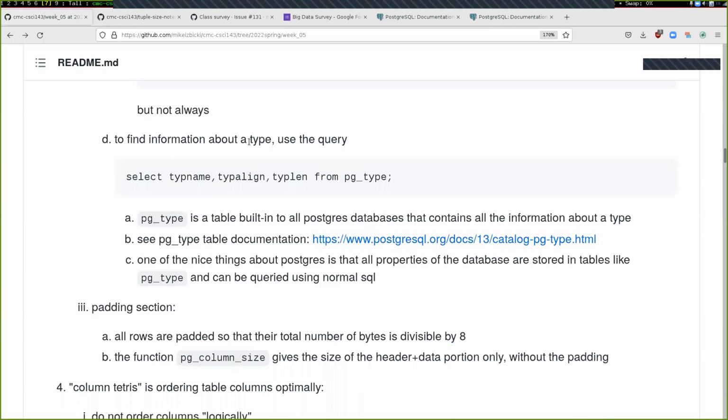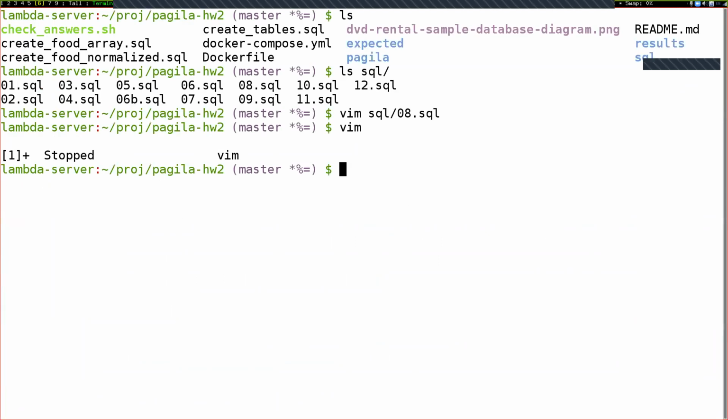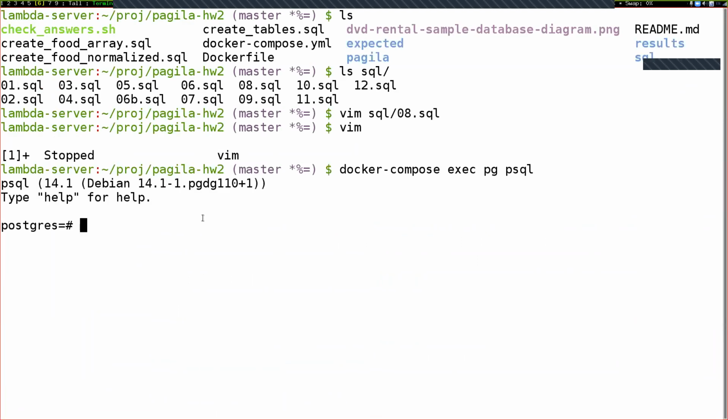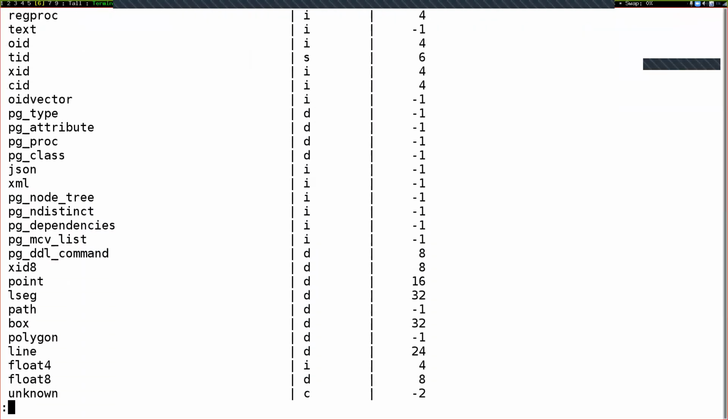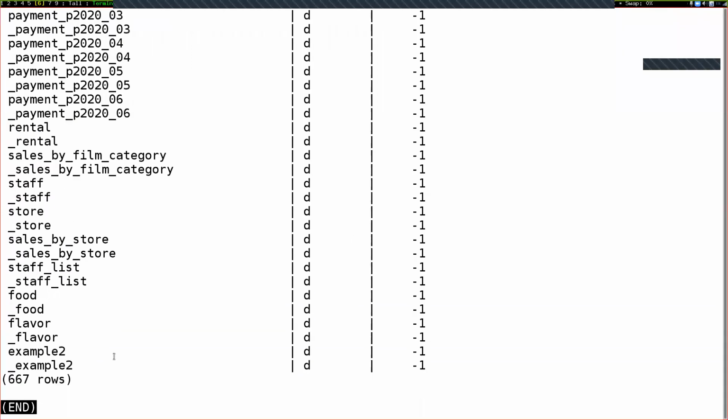To find information about a type, so the type name, the alignment, and its size, this is the particular query that you'll want to run. This pg_type table is built into Postgres, and so you can run this on any database. Here we go. Open up psql, paste that command, hit enter. And you can see there's a lot of different types that are listed here. Press Shift G, take me to the bottom. 667 different types built into Postgres.